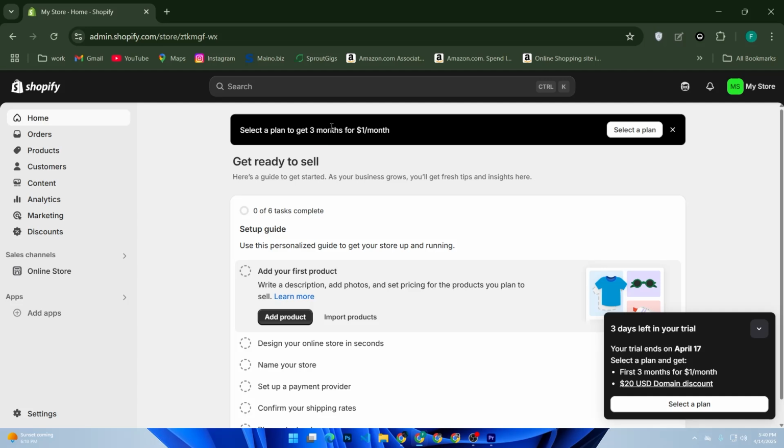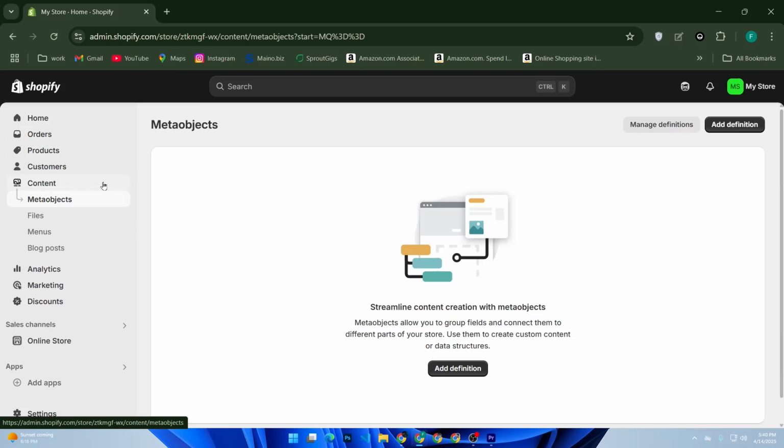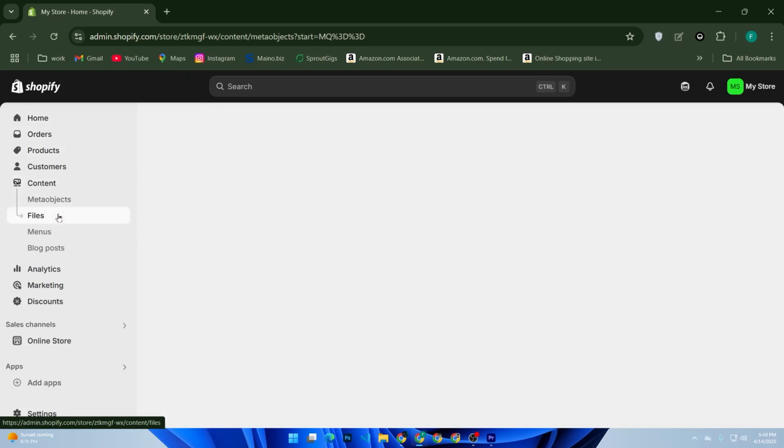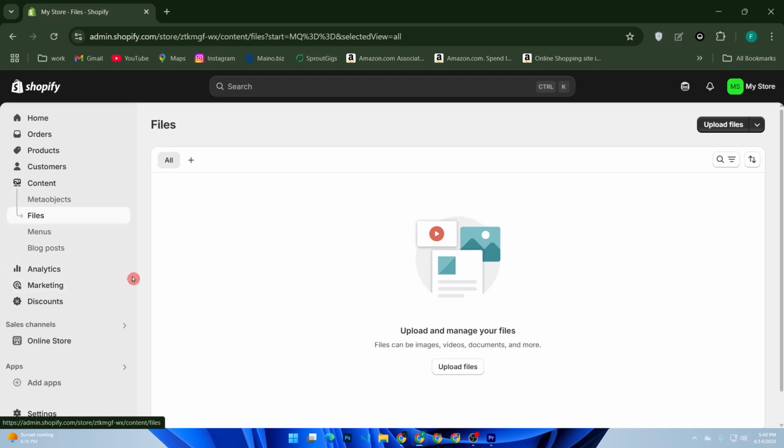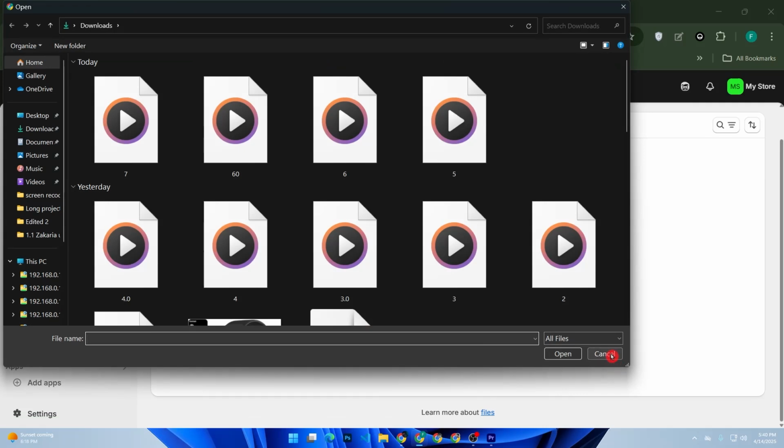So, first of all, create and upload two versions of your banner. Desktop version size like 1800 by 600, mobile version taller, 1000 by 1200 pixels. Upload them in Shopify admin, then click Content, then Files, or directly while customizing the theme, and upload your banner here from your computer.